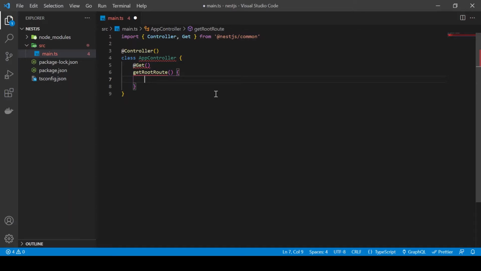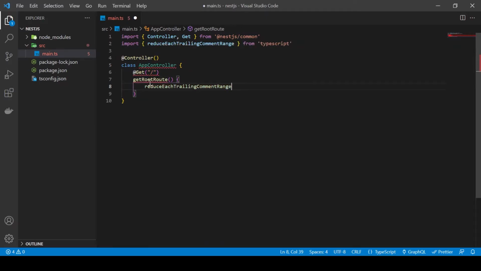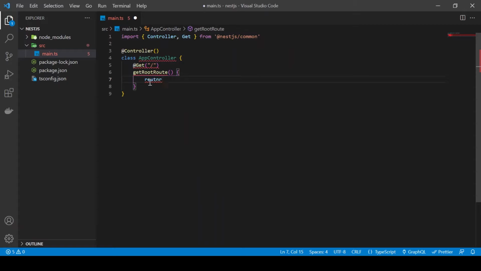So now we have called this as a function, we need to send the response. Whenever a request comes to this Get decorator, we could leave it as this, or we could give it a path that is a string. So whenever a request comes to just /, we are going to return a string that says hello world.